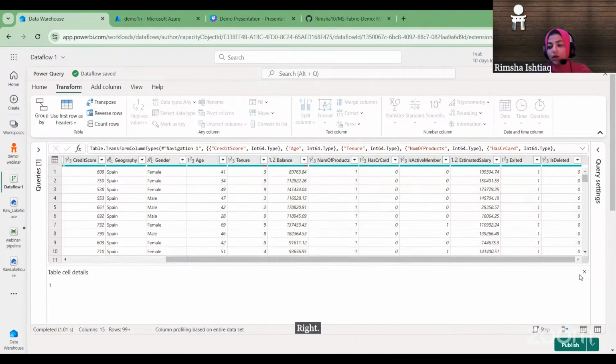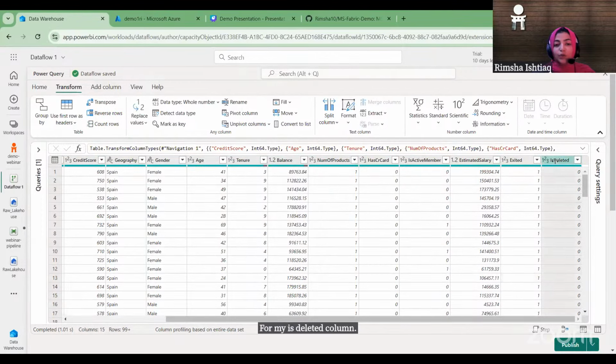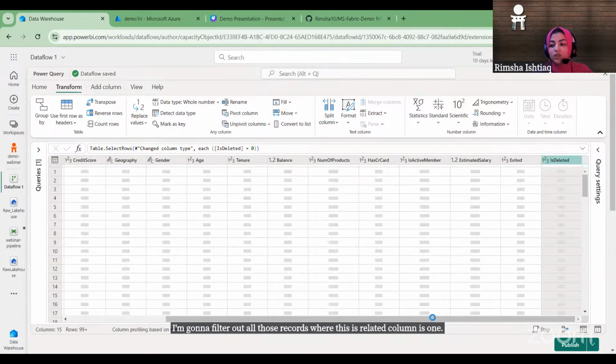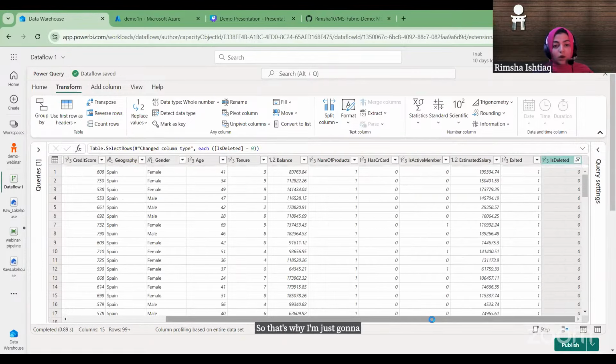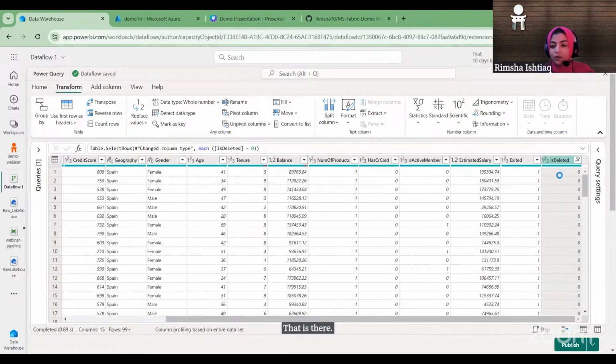Okay, now for my is deleted column, I only want to show all those records that are active. So for that, I'm going to filter out all those records where the is deleted column is one. That way I'm just going to be working on the data that is there.